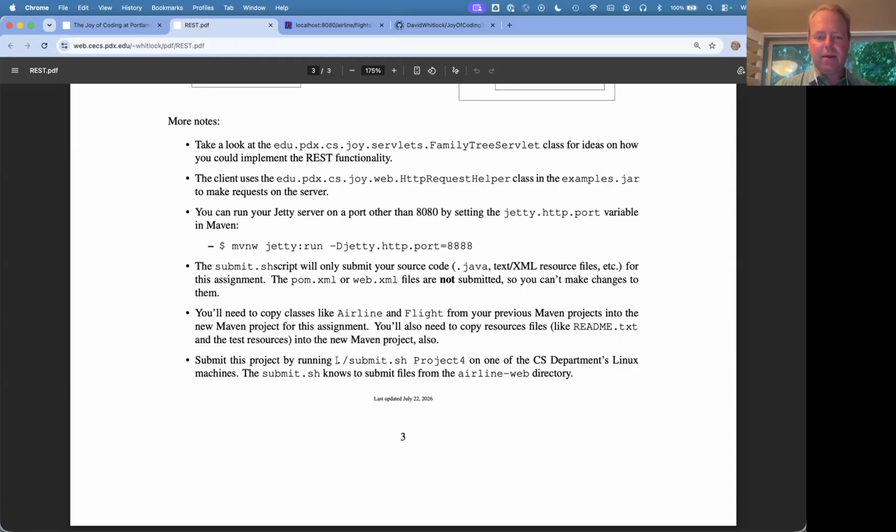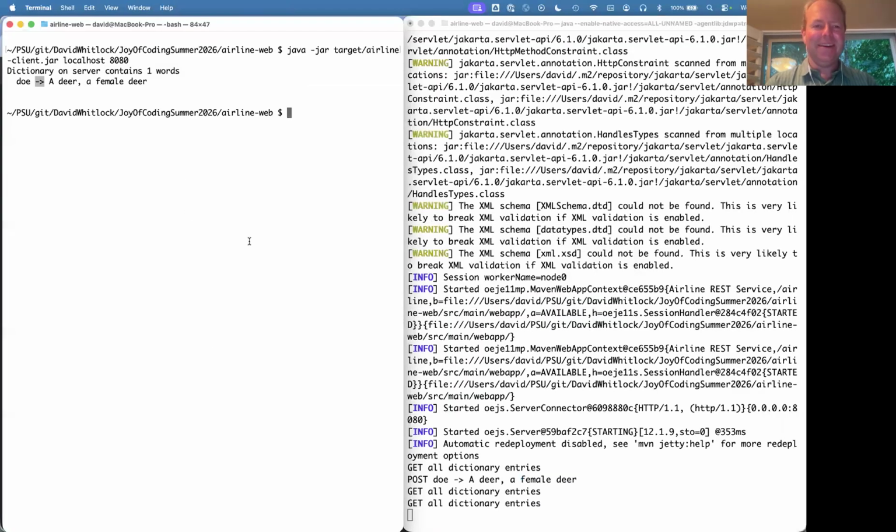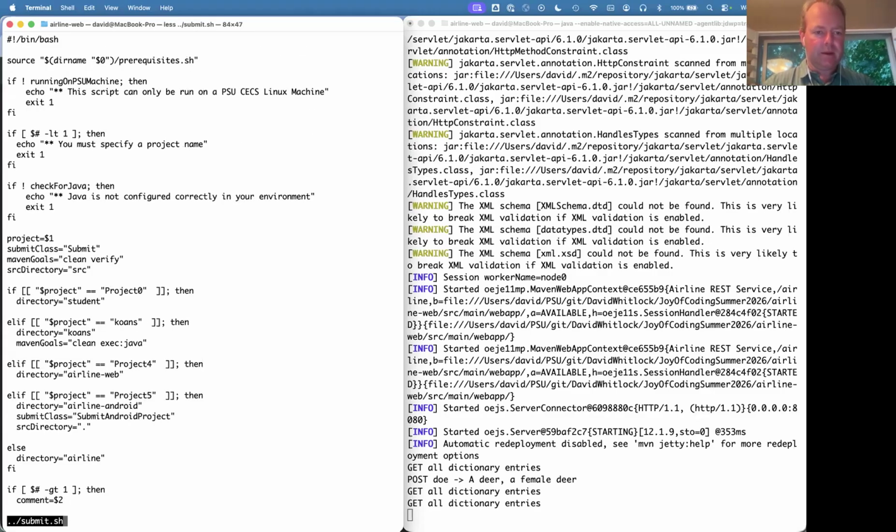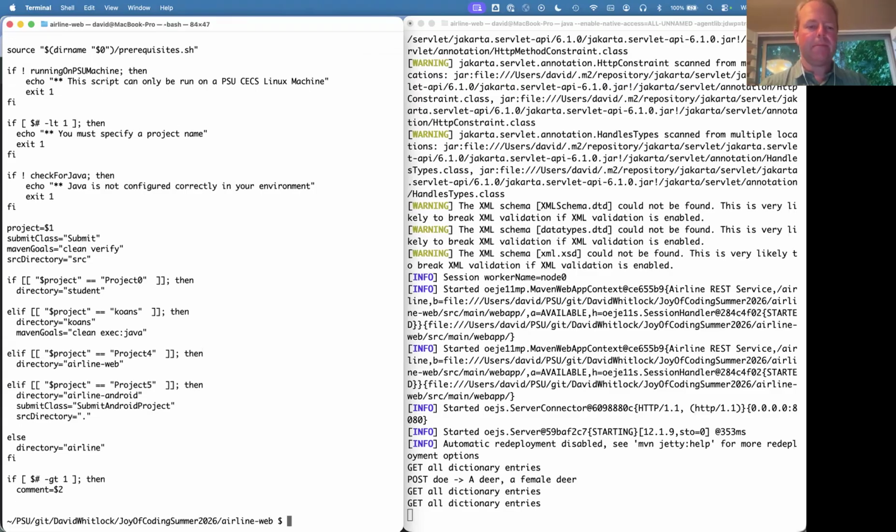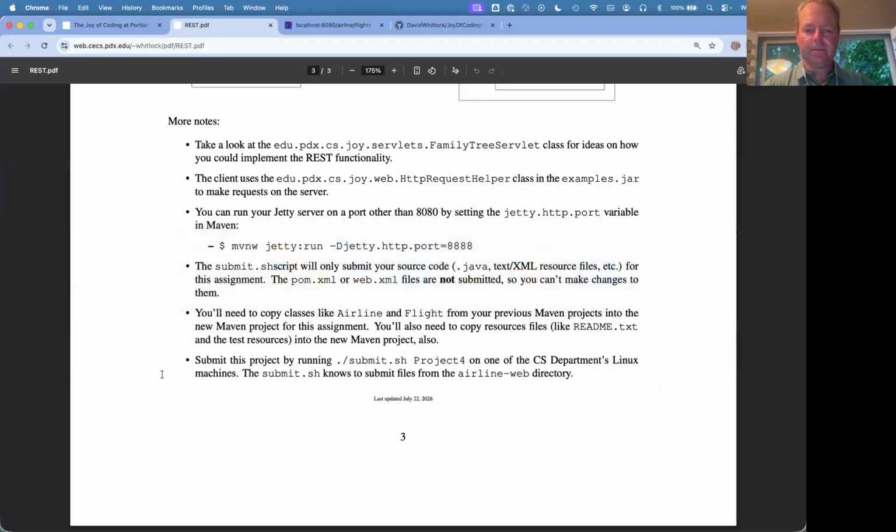And then submit this project as submit.sh project 4 from one of the Linux machines from the CS department. And don't worry, it'll know that for project 4, it submits from the airline-web directory, not the, actually, let me just make sure of that. Not the regular old airline. Yay, good, I got it right. Okay, cool.